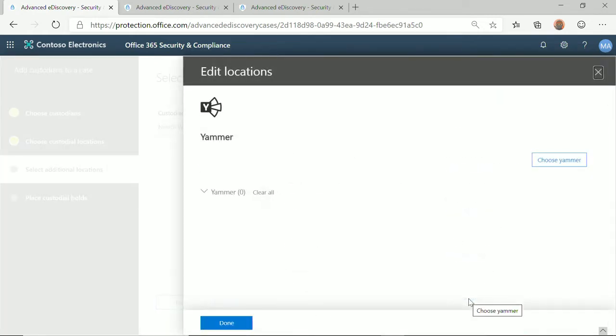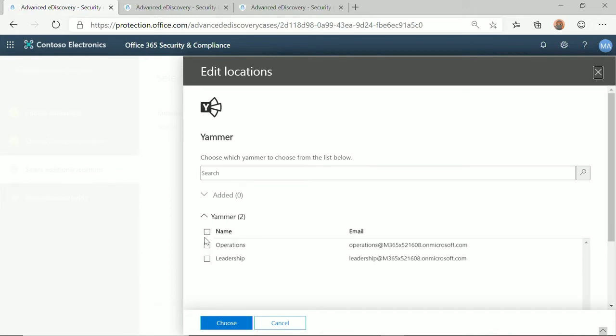Now, we're extending these same capabilities for Yammer as well. So you'll be able to come in, look at the Yammer groups that a user is a member of, and simply select the ones that are of interest to you.